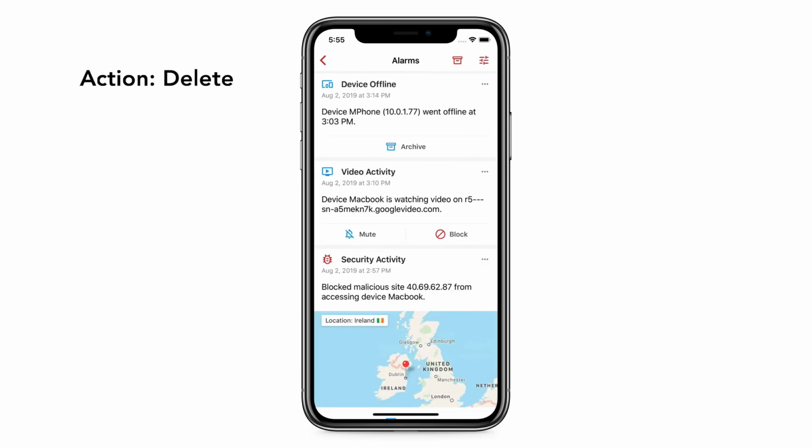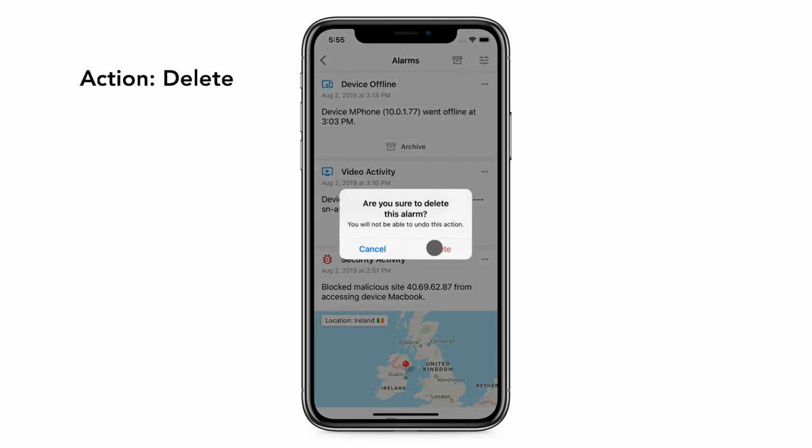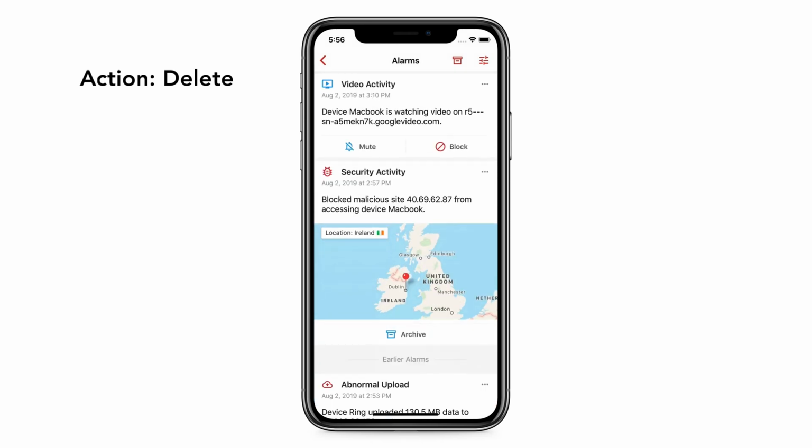Please note, whether archived or not, all alarms will be automatically deleted in 30 days. If you don't want to wait for that long, just tap on the three dots icon on the alarm and delete it permanently. Let's take a look at the activity alarm.